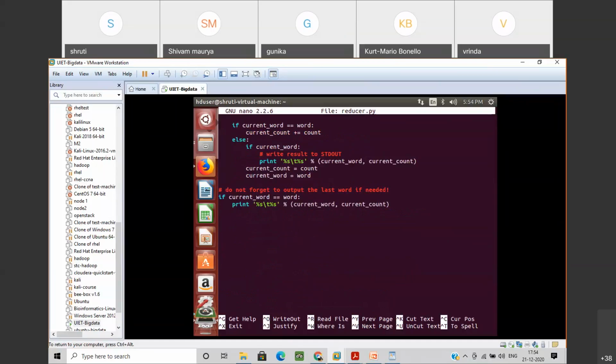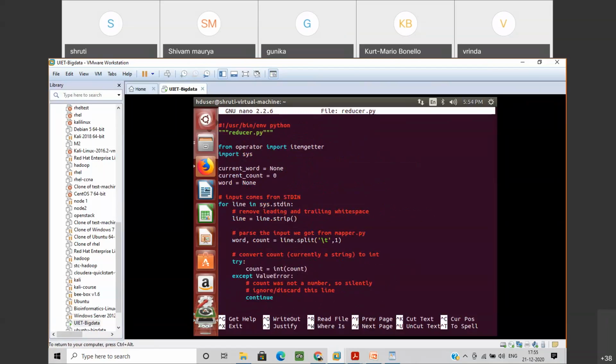Ma'am, please send this reducer.py. I have this. How will I send it to you now? Ma'am, just use the copy and paste function. In the chat box, it will create a one-liner. Just copy it and save it on your Windows machine. Then you can send it through the WhatsApp group.